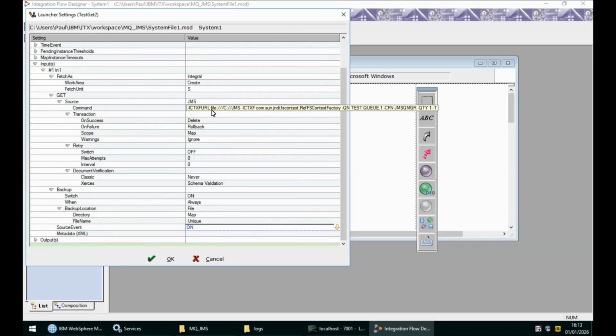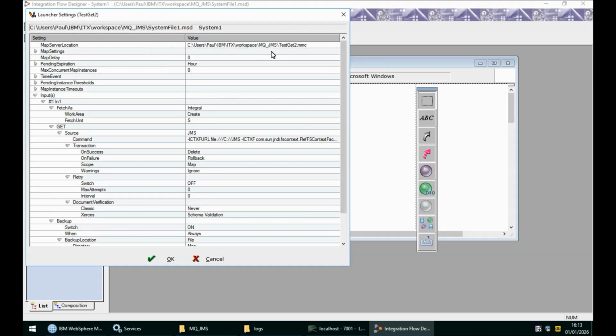The connection string is exactly the same. The map that I'm using is test get 2, so this is going to be reading in the structure, parsing that XML data, using the base 64 to text function, and just spitting out the message it receives from the queue.